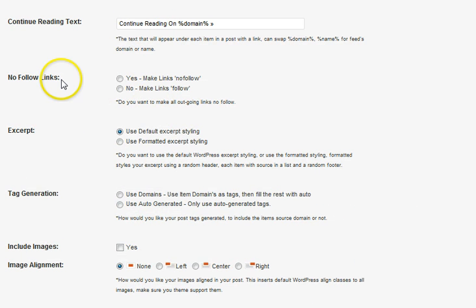Do you want them to be follow or no follow links? This one is more for you SEO guys. What about the excerpt, the actual, what do you post in your RSS feed? You can use the default WordPress styling, or use a pre-formatted one that we've created.